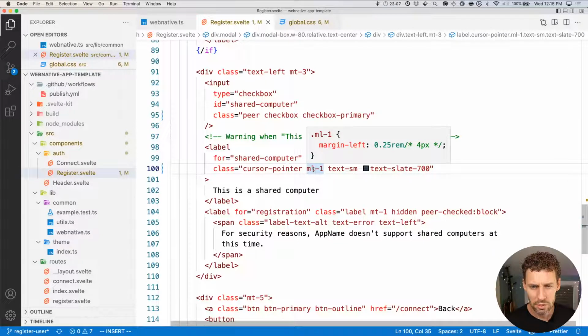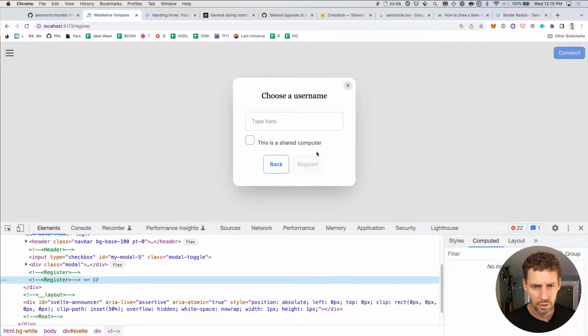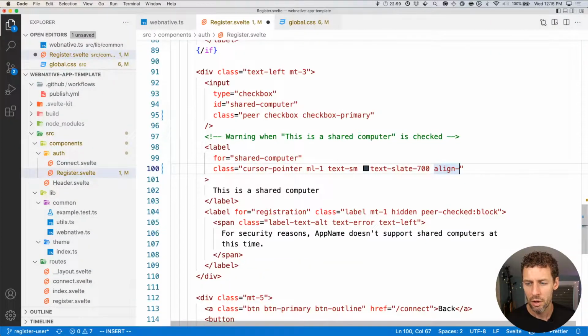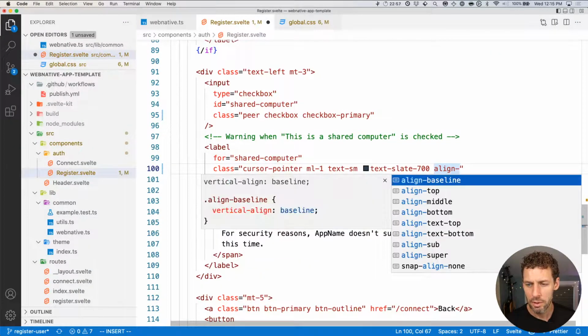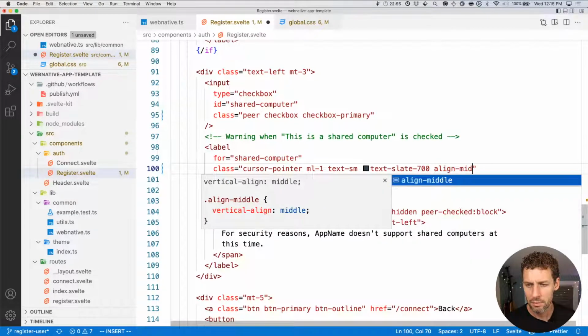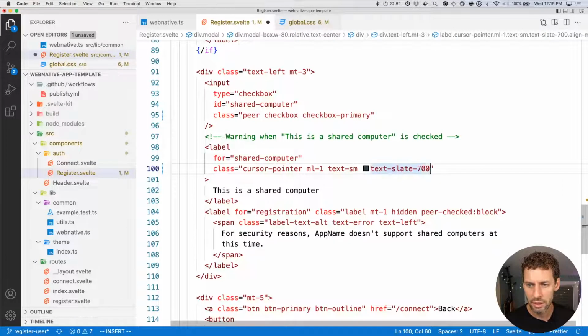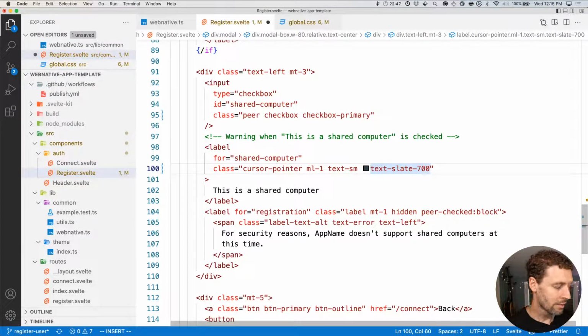That says margin left 1, so that bumps it over a little bit from there. Let's try align, baseline. All the aligns, middle, top, text bottom. I would think align middle would do it. Gosh darn it. Vertical alignment in CSS is still awful, awful, awful.